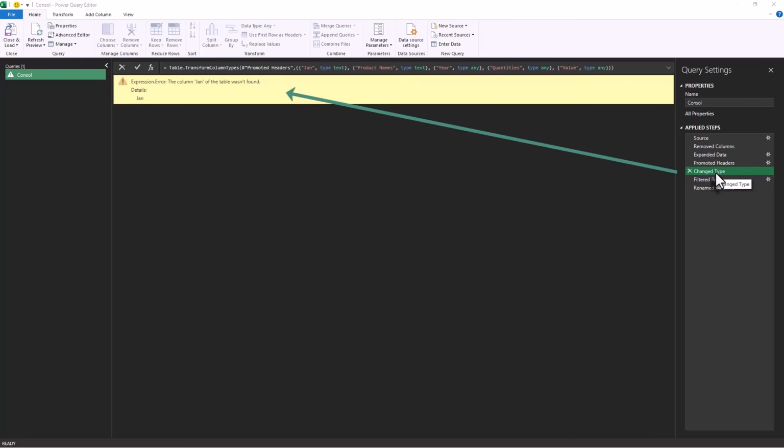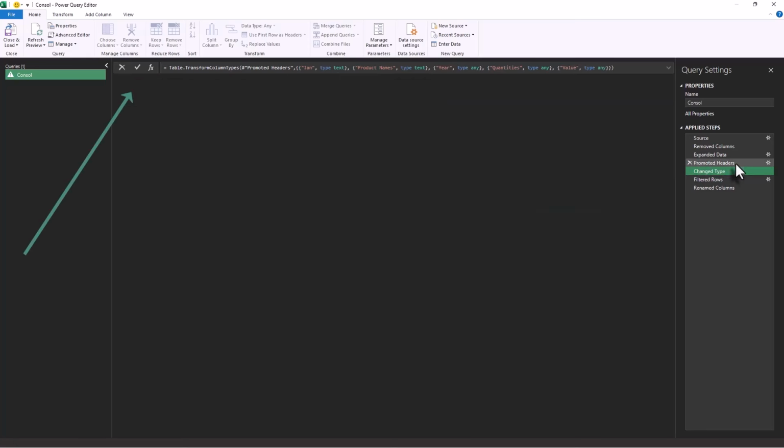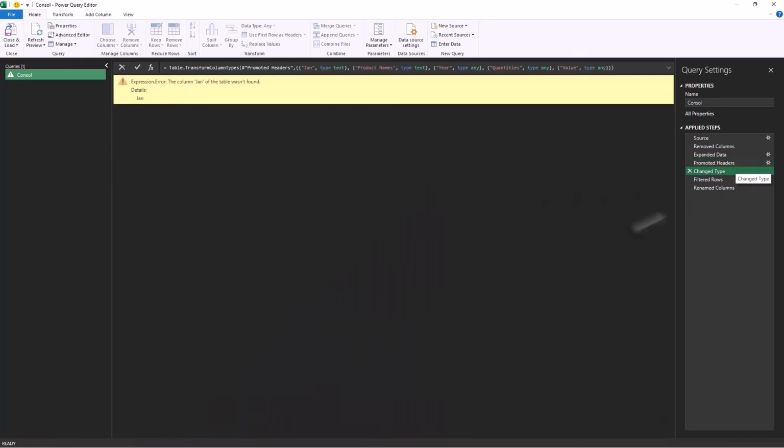When we created this step while building the original query, the first sheet in the file was January, and therefore the name of the first column after promoting headers was January. So the change type step was taking the January column and applying a text data type to it. But now the output of the precedent step has changed. The first column is now called July. And therefore the change type step does not work because it's unable to find a column called January. In the rest of this course, we're going to refer to this type of situation as the change type pitfall.